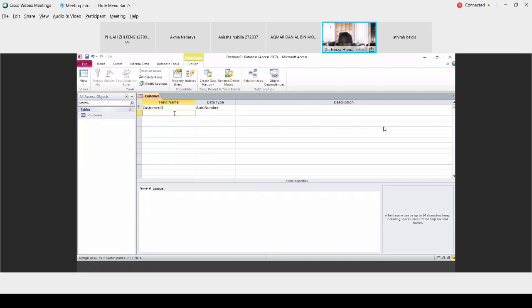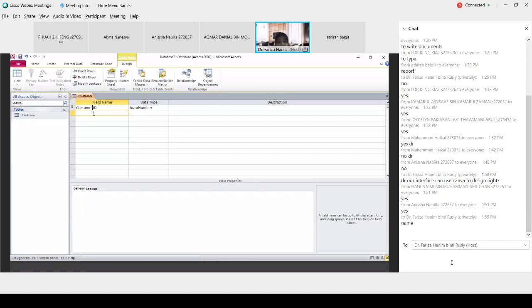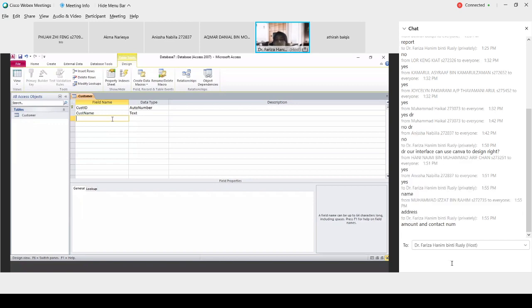We want to know what kind of data is relevant for this customer. So what do we want to know about the customer? Customer ID, then what else? What are the data that we want to record? What are the characteristics? Customer name. Okay, customer name. Then what else? Customer ID, customer name, okay. Contact number. Okay, what else?